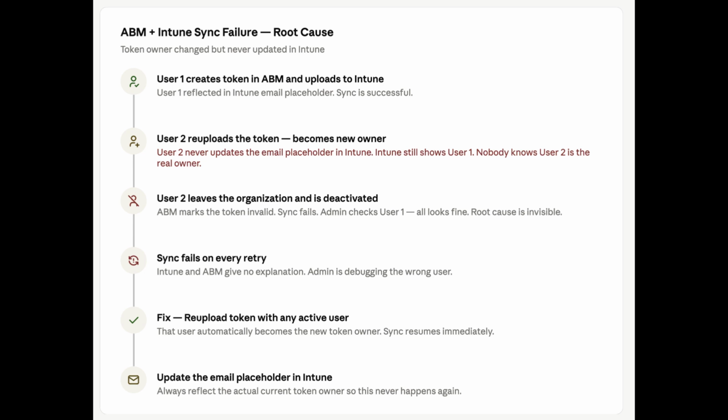And this time, make absolutely sure you update the email placeholder in Intune correctly so it reflects the actual user who uploaded it. Here is the pro tip for making sure this never trips you up again. Create one dedicated common user in Apple Business Manager that you will never deactivate and never delete. Have a strict protocol to use that same user every single time you download and upload the token.